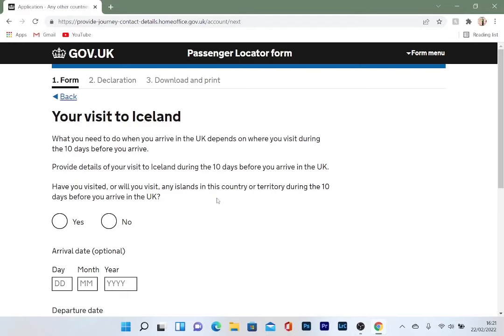So if you went to Madeira, obviously the country you would put in that you went to was Portugal. And then at this point, when it says, did you visit any islands? Then you would put yes, and then you would put in Madeira.